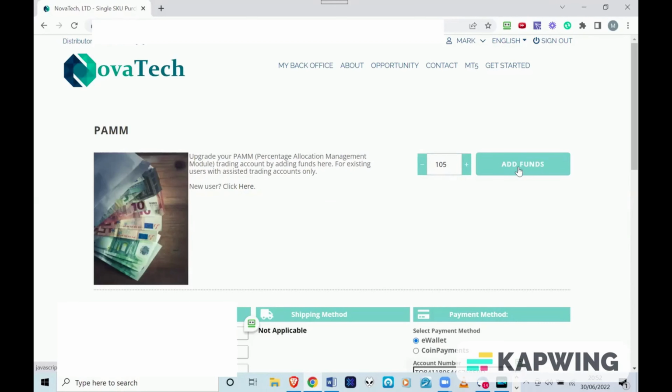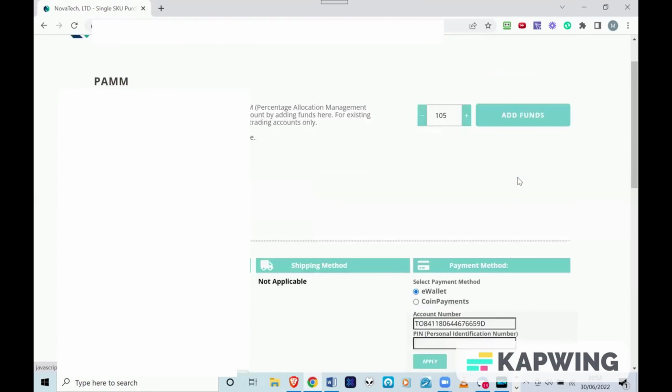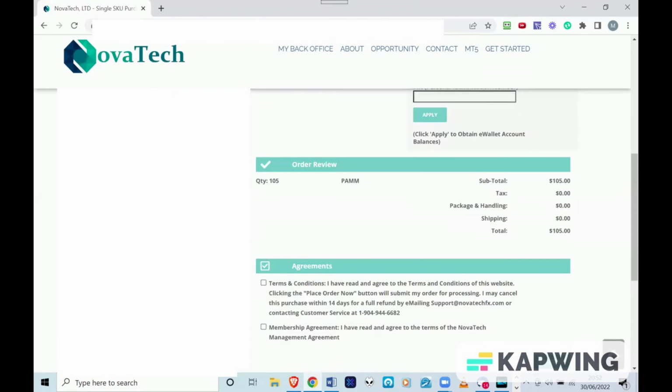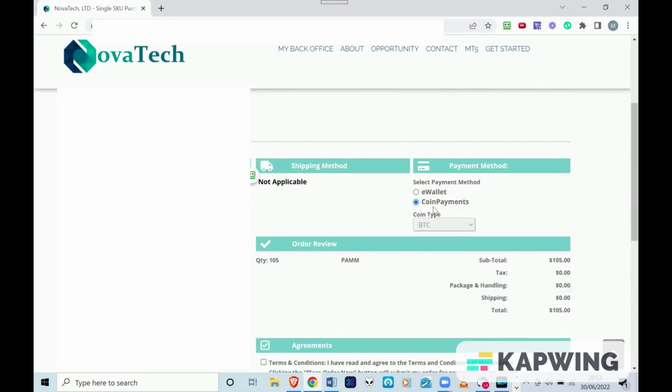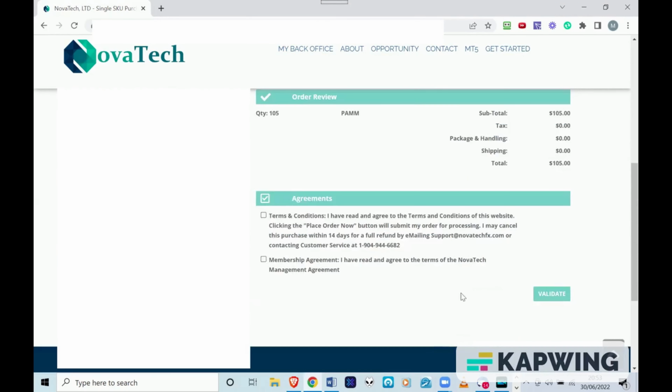Now, please ensure once you've done that, that you're showing your details right here. And you can see that the amount is populated at the bottom. One thing we need to do is select coin payments, because that's the third party processor we're going to be using.